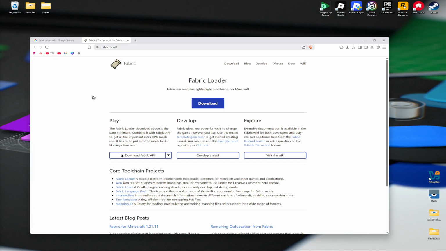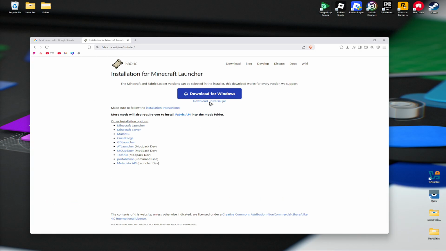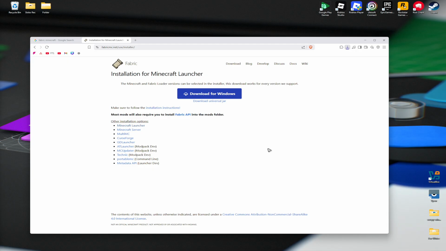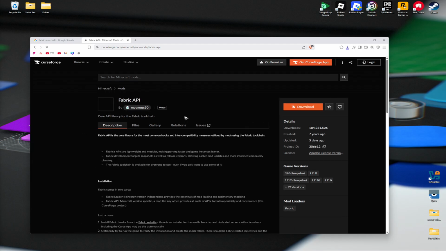Wait for it to load. And then once it loads, go ahead and click on download right here. Wait for it, and then download the Universal Jar or the download for Windows. It's up to you. Okay, I'm gonna go ahead and save it on my desktop. And then while it's downloading, go ahead and grab the Fabric API.